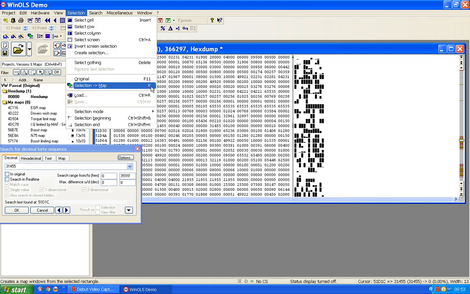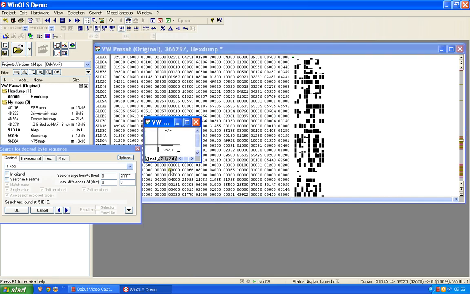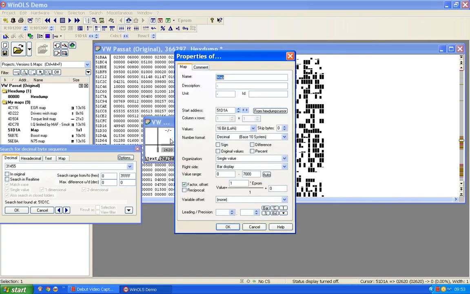Or I can press K. So what I'm going to do is leave that there like that, and I'm going to press K. Now, that's not really a map, is it? I mean, what I've actually got is a box with one number in it. So I'm going to double click on that box, and it's saying map. Now I'm going to assume that that is my single value boost limiter, so I'm going to call it SVBL.